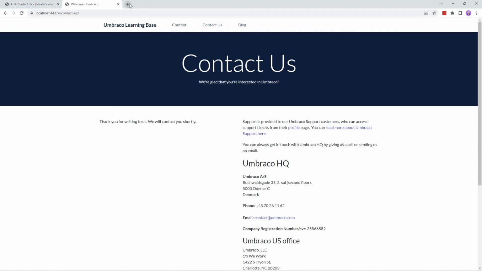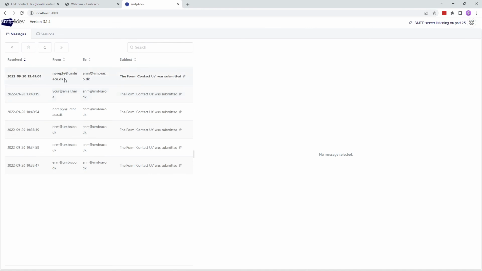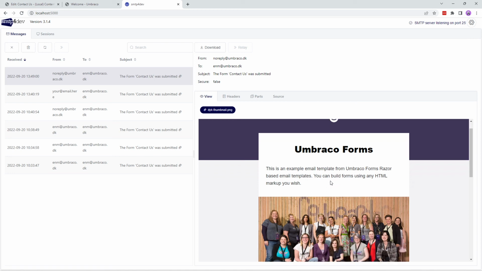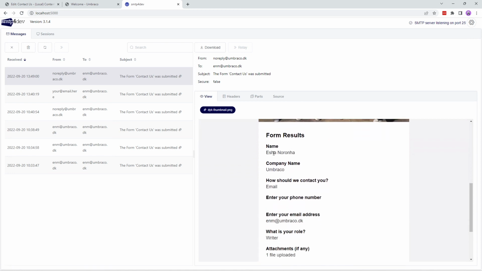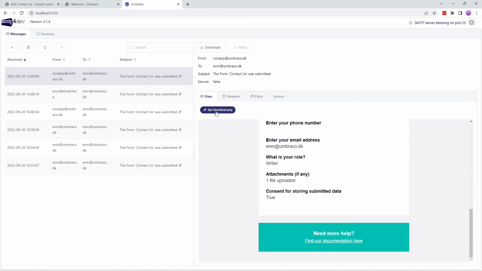Let's take a look at the email. The email consists of the from, to, and subject fields as we had configured in the workflow. The email template has the information that was filled in the form. You can also view the attachment here.